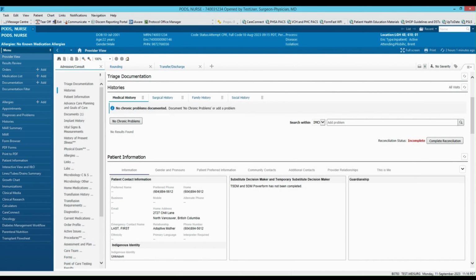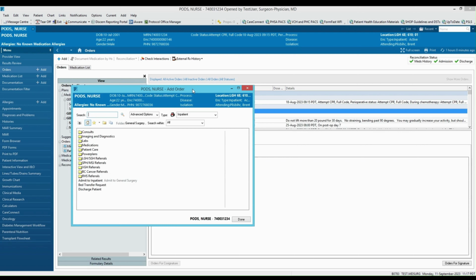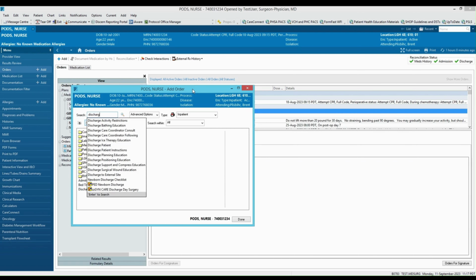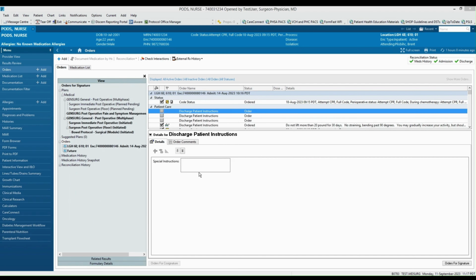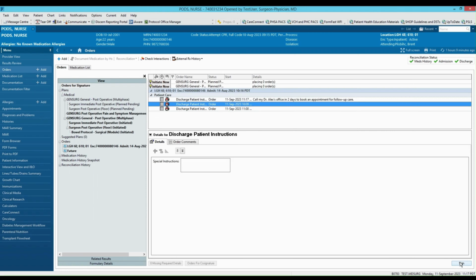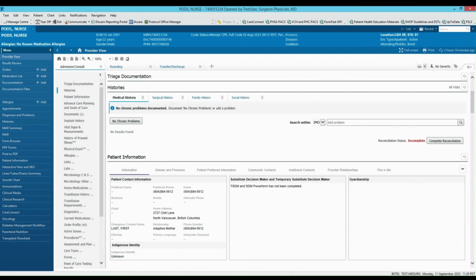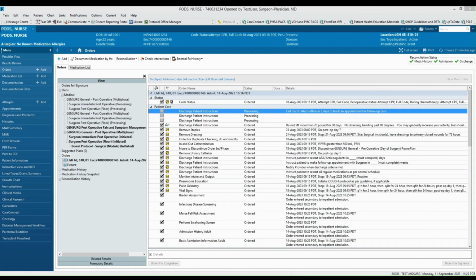Another way to input discharge instructions is by creating a discharge patient instruction order. Follow your standard procedure to add this order, and within the comment box, input the relevant instructions. Don't forget to click Order for signature. In certain power plans, you'll find patient discharge instructions in the form of orders, conveniently listed under the Admit/Transfer/Discharge heading.